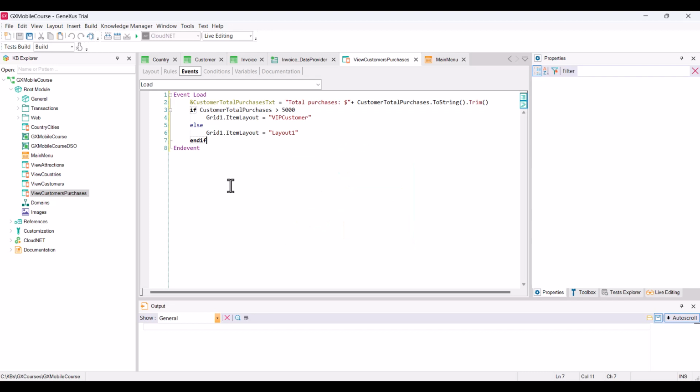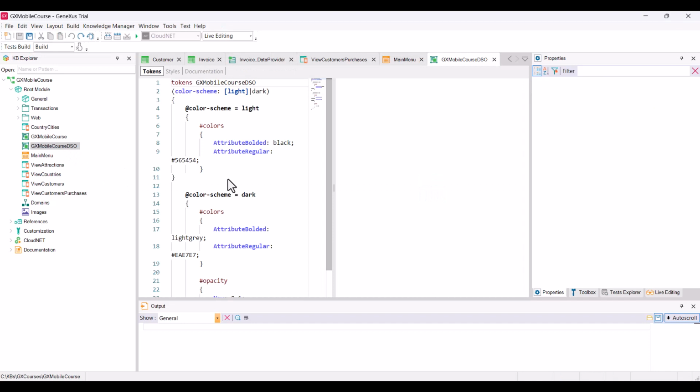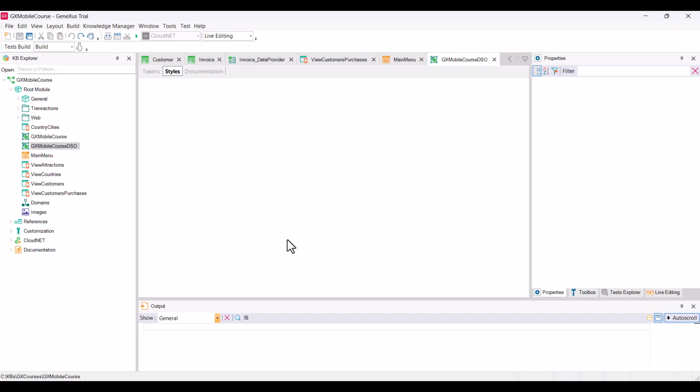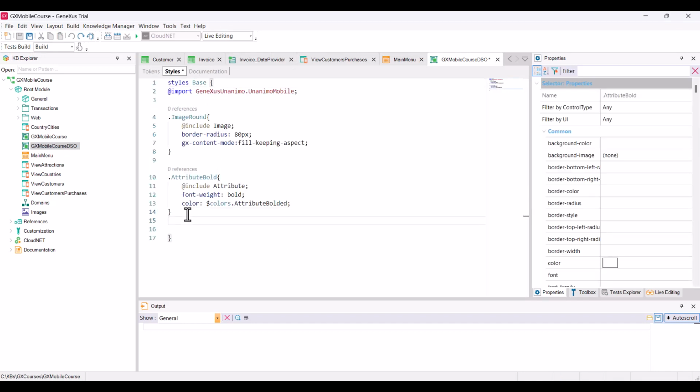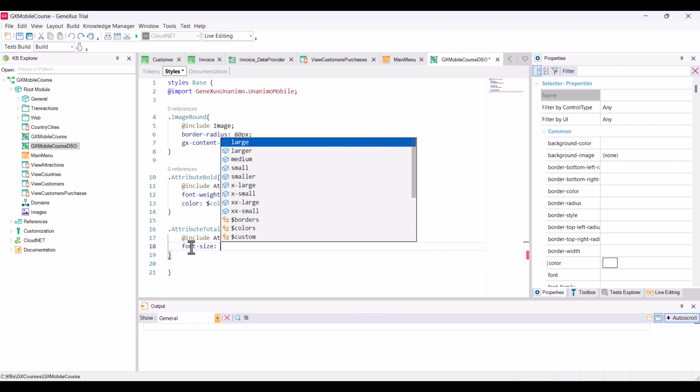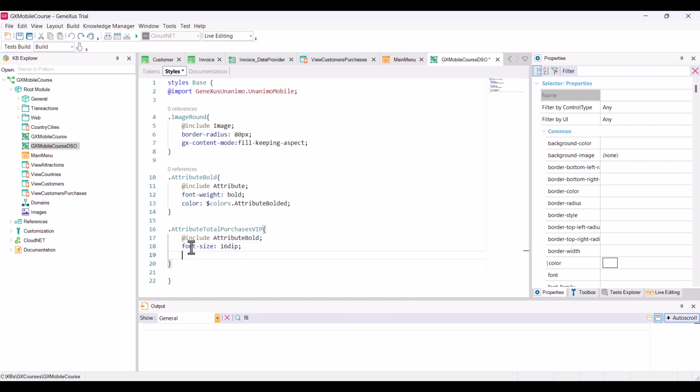First, we open the GX Mobile Course DSO Design System object, and we create an attribute Total Purchases VIP class that inherits from attribute bold. And we define a font size of 16 pixels and the color red. We save.